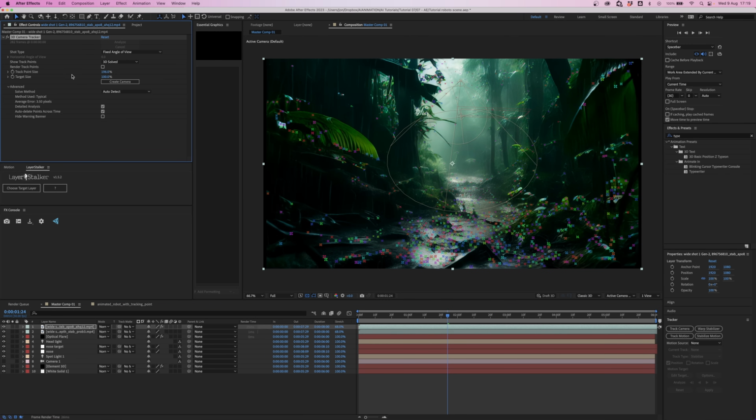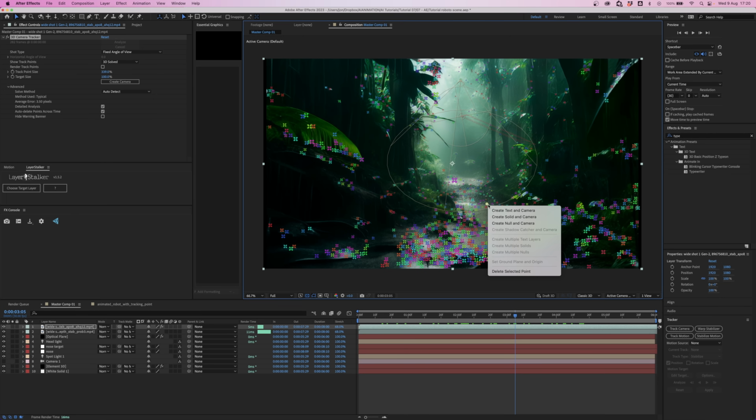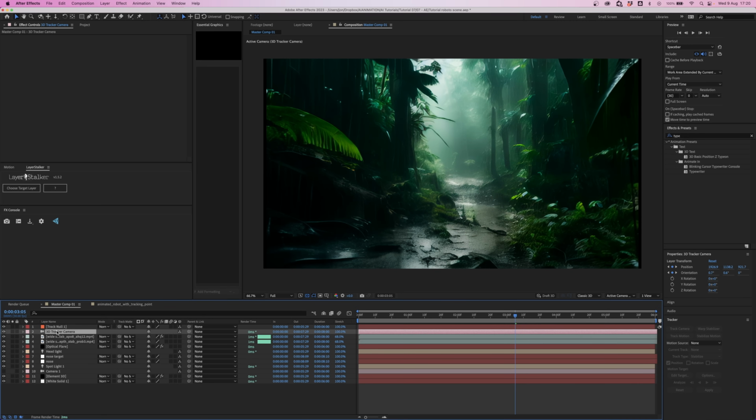If you can't see them, you can play around with the scaling of the points here using the track point size. And then choosing a location where you'd like to place your robot, I'm going to right click and choose Create Null and Camera, which creates a null and a camera. And that camera should be matching the movement through the jungle.